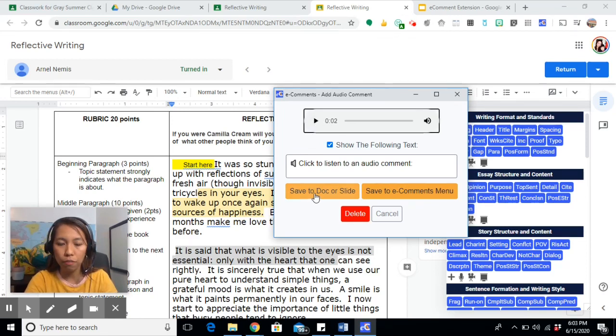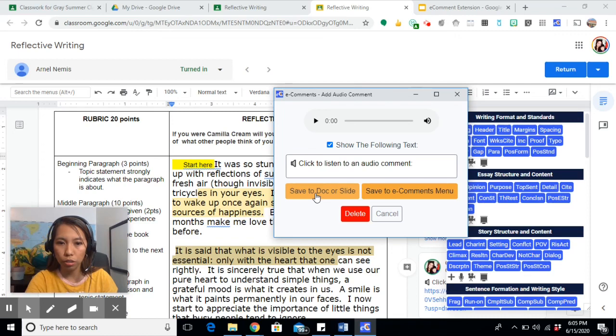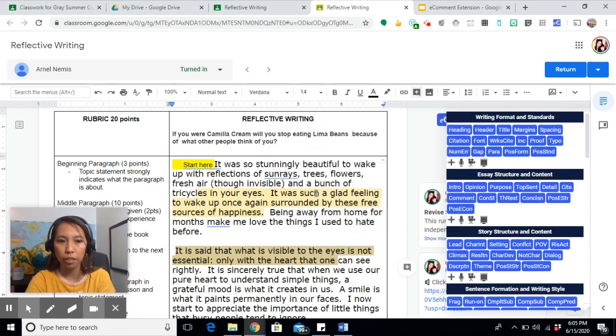So if you want to save it to your doc or you want to save it to your e-comments menu, then you can do that. But since this is more specific to one student, I will not save it to the comments menu. Save it to doc or your slide if you are checking a slide task.